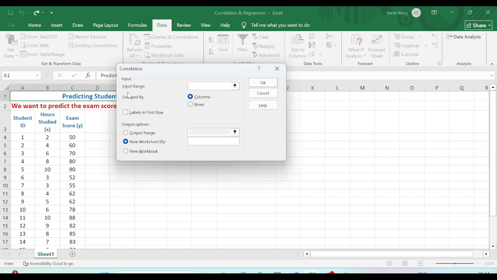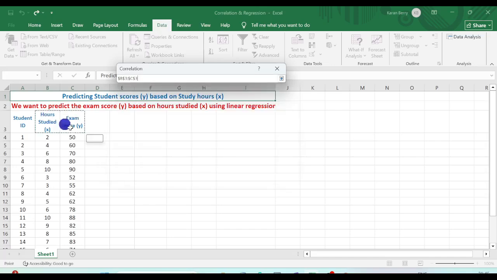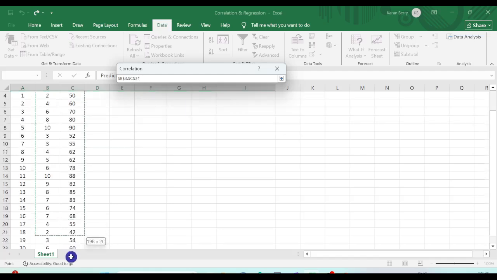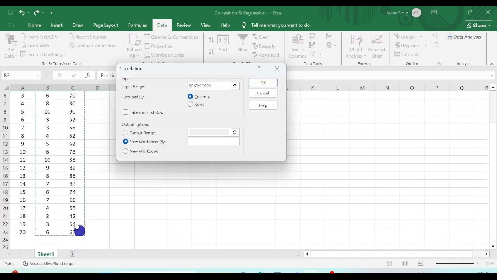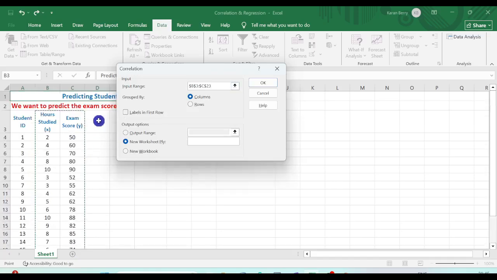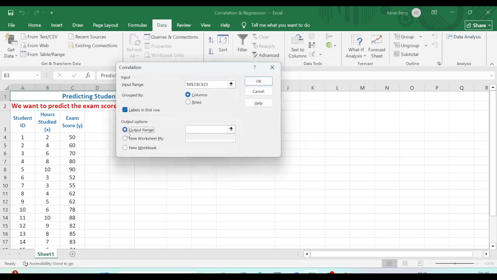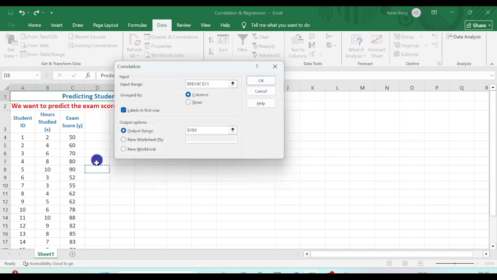And now in the input range, we'll put the two variables for which we want to take out the correlation. There are 20 values you see, and I've entered the range from B3 to C23, grouped by columns, labels in first row, output range. When I click on output range, I'll get the results in this column, and then I click OK.